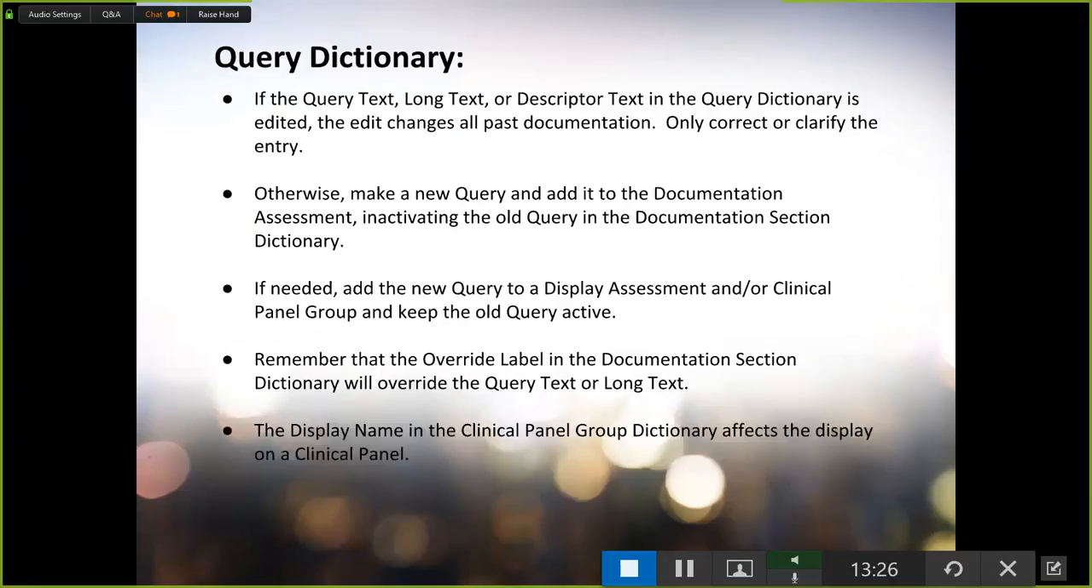As I mentioned when we were talking about the group response, make sure that you add your new query to any display assessments or clinical panels, and keep any of those old queries active. It's also important to keep in mind that the override label in the documentation section dictionary will override the query text and the long name. So if you need to change something in the long text, you don't necessarily need to do it in the query dictionary. You could override it using the documentation section.